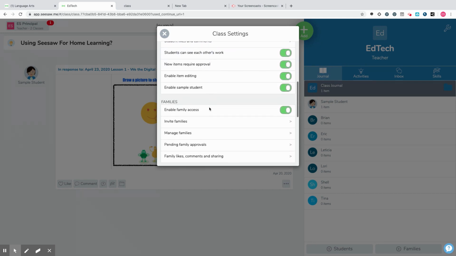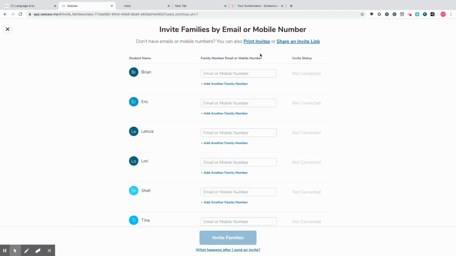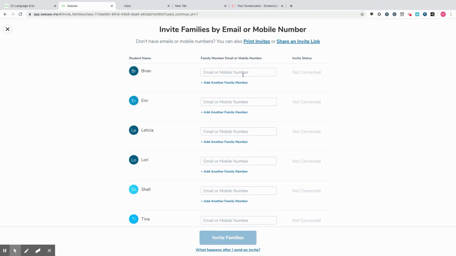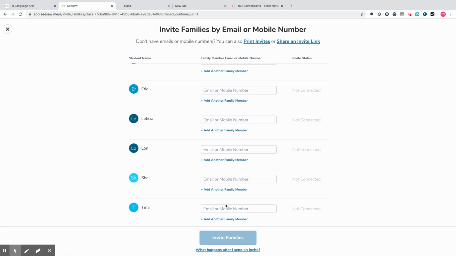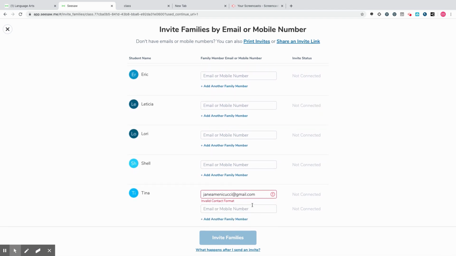Once you've enabled your family access, you can come up here and you can invite your family members. So I could come in here and I can invite families by email or by phone number. So I could add in, if I was Tina's family, I could add her family in to be connected, or I can invite them via a phone number. You can add another family member. You can add up to 8 family members per family.